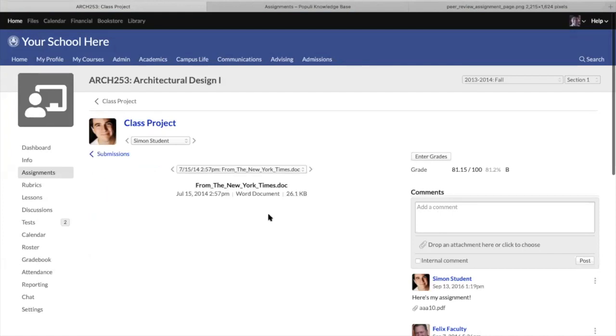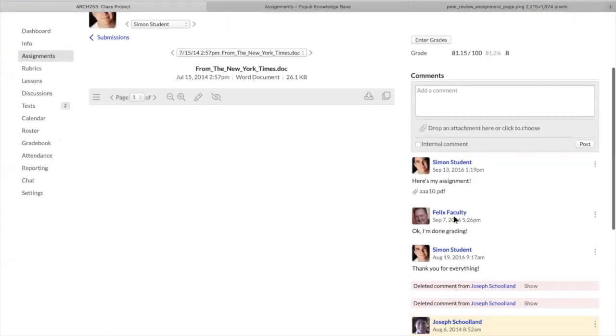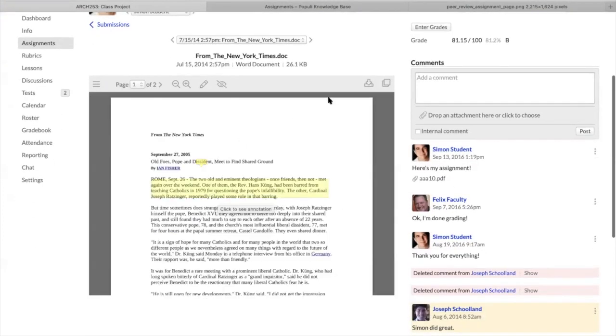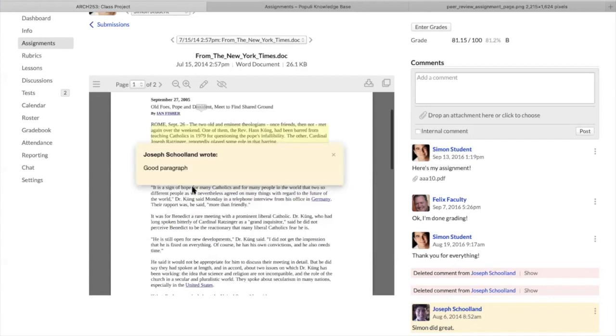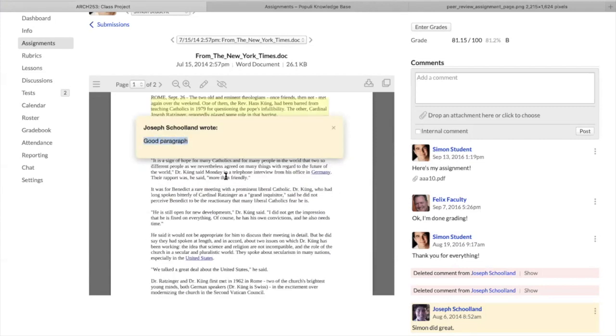Here's Simon. He's uploaded a number of files, but here's one that he's uploaded. And I can actually annotate, and I've done this already, just highlight different sections, and as I'm highlighting them, write on it. So I can essentially grade the entire document inside Populi.